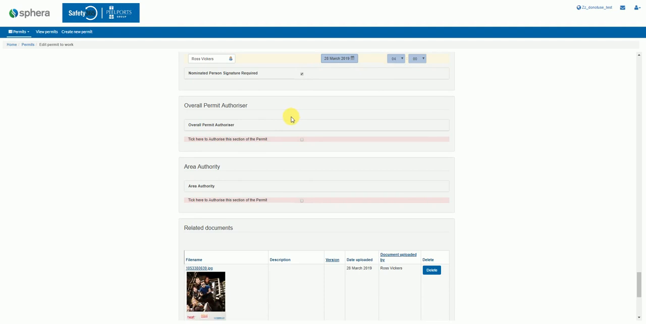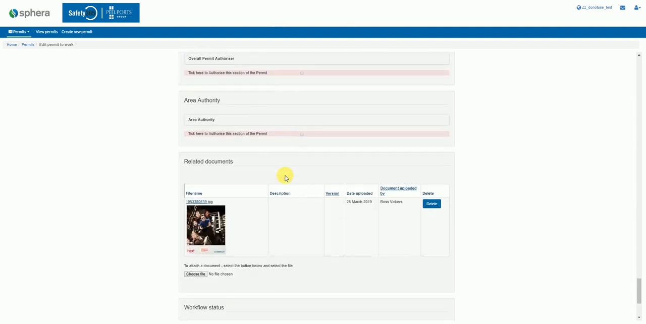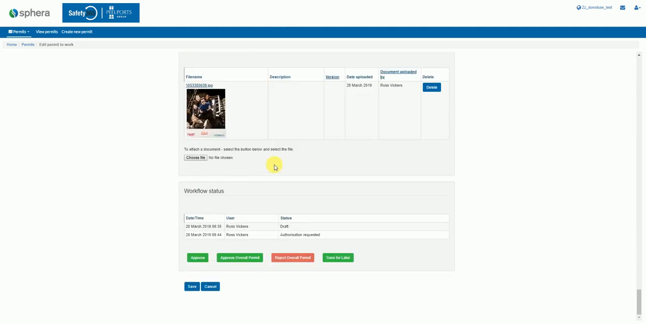Specify whether a nominated person signature is required, and actually I'm going to leave the overall permit authorizer and the area authority open for a moment. Now when we get down to the bottom here, we can see that I have a few options. The overall approve and reject the overall permit is only available to users that have the user group of overall permit authorizer or area authority, which is why I can see all of them, because I have access to all of those groups.